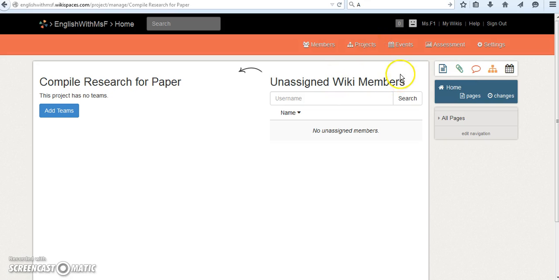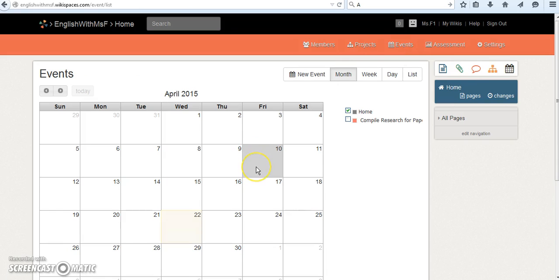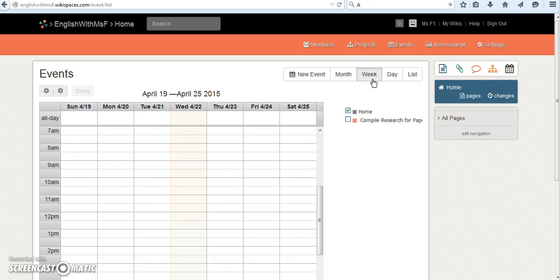Wikispaces also offers you an event calendar that you can create. It reminds me of Google Calendar, but you can also have different types of calendars. So for the home, compile research for the paper, so that's the project page, and then of course you can zoom in to week, day, and then list.